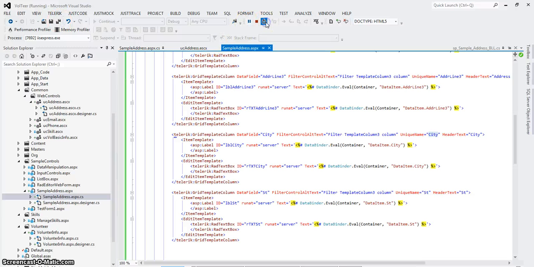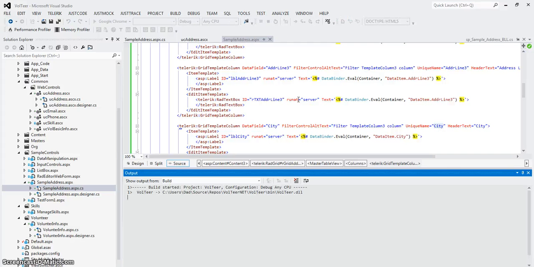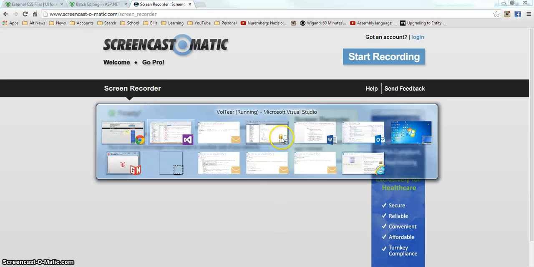Let me start this. I'll restart the project. So right now, there's no edit button on the grid. There's just the fields for address. So this should just be a dumb grid. As a matter of fact, you're not seeing any of the RadGrid stuff or RadTextBox stuff yet. Active, address line 1, blank and blank. I can put data out there to show you what these look like, but city, state, zip, and zip 4. Very cool. So far, so good.